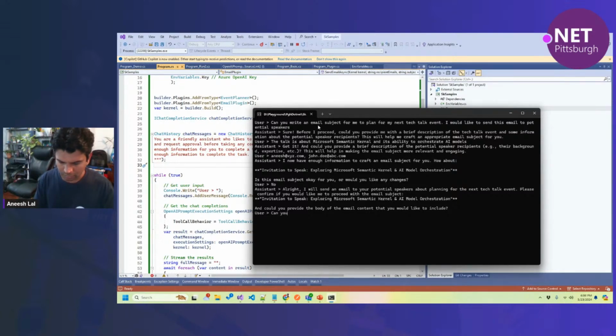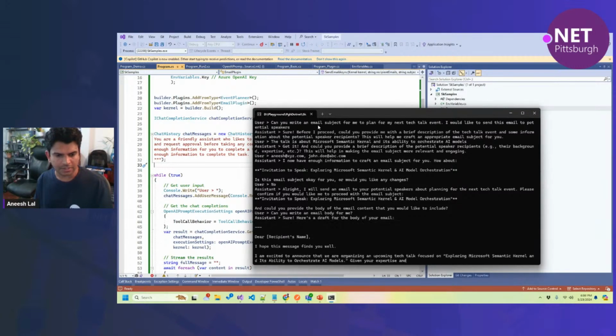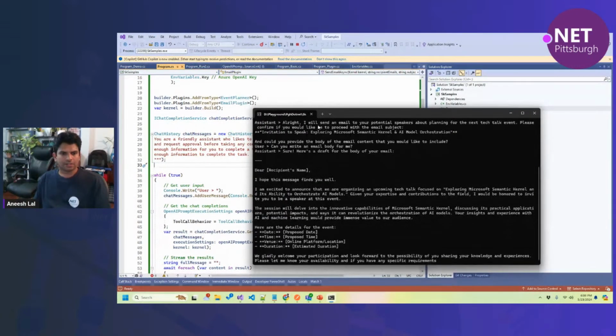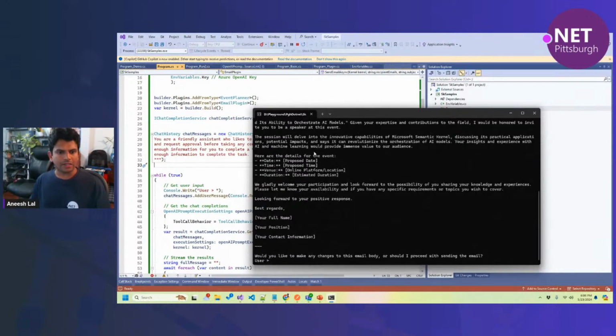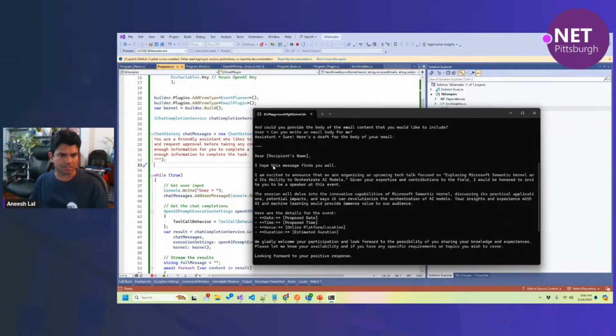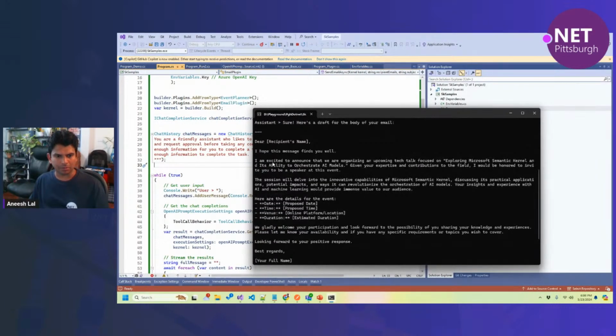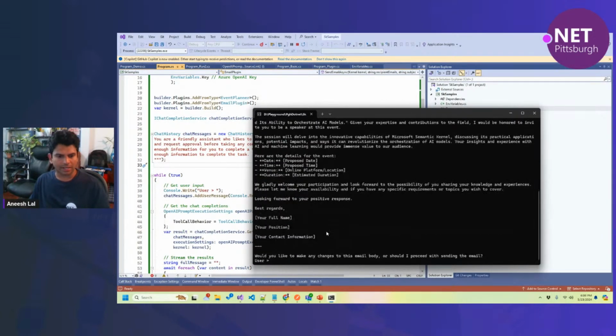Can you write an email body for me? Okay, that's a question. Let's see what it says. Sure, there you go. See, it did produce an email subject. It did produce an email body for, say, dear somebody, I'm excited to announce this is the date I'm planning for it, and all of that, right?